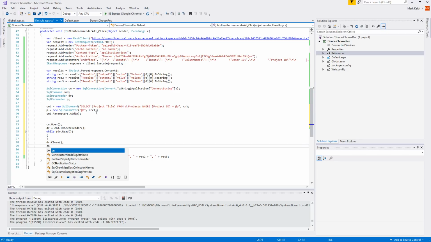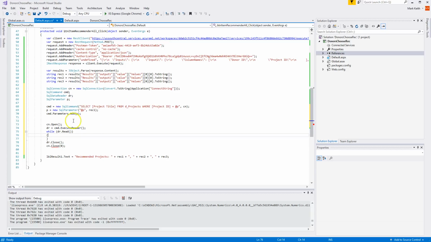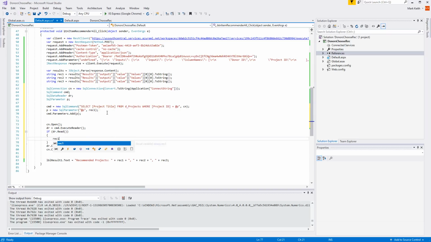Open the connection. Let's close it down here before we forget. All right, and we're only selecting one thing, so we don't need a while. We just need a dr.read. Or no, maybe we'll do an if. If dr.read. Then, oh, I have that 0 in there, stupid. All right. So if we find it in the database, then we're going to replace rec1.